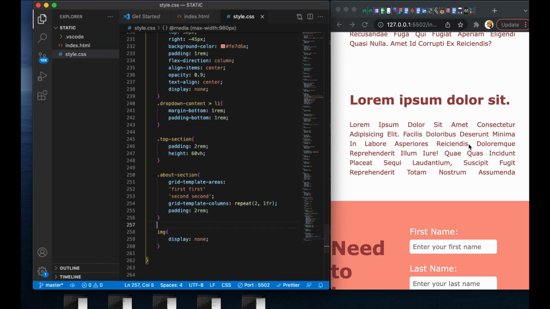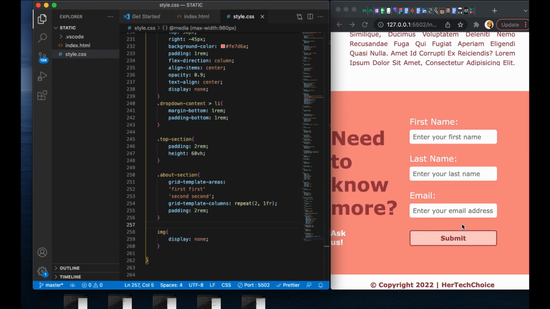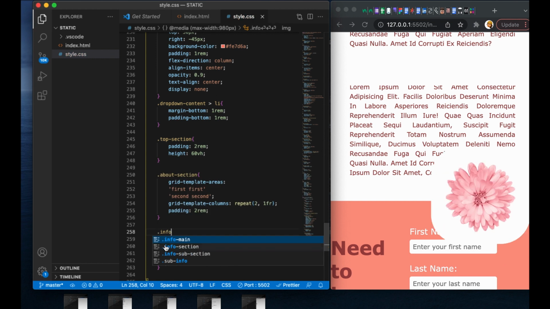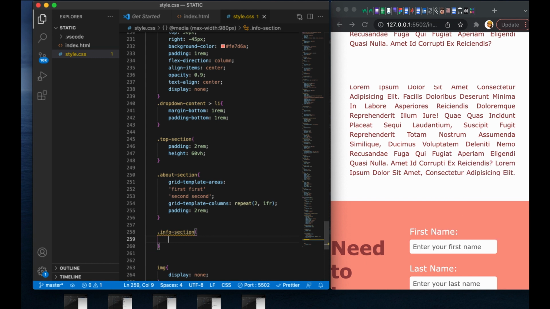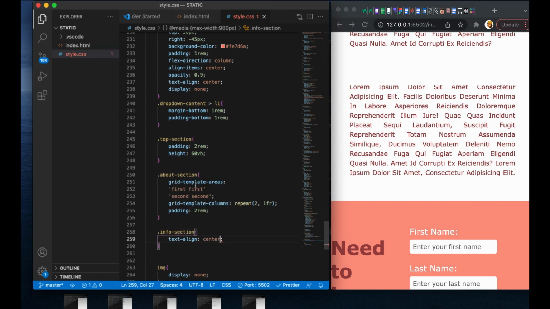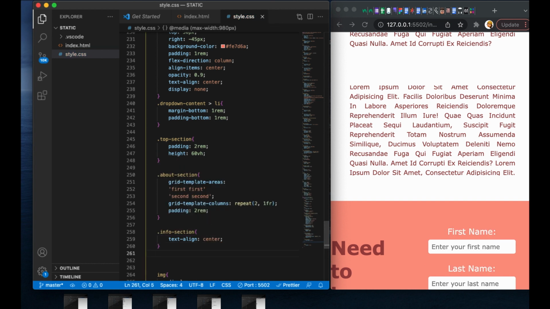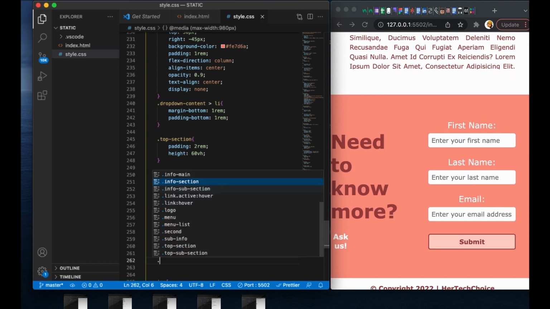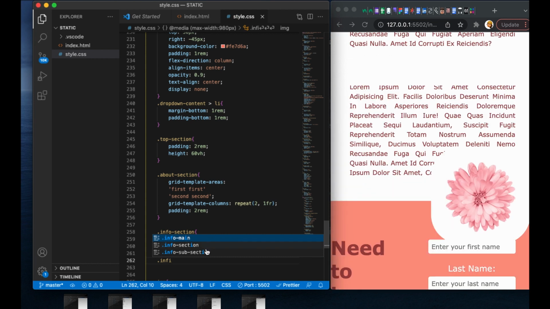Okay, so now we're going to be going to this section, which is the info section. So let's do the info section. We want the info section to align the text in it to the center. Then the info subsection, that is the container that holds these two, say info subsection.